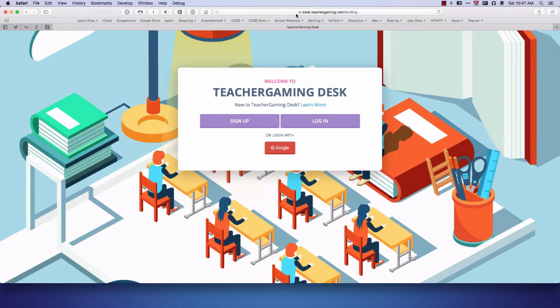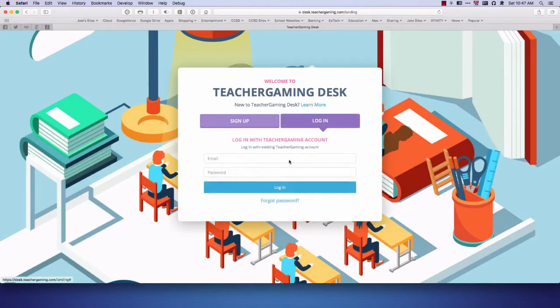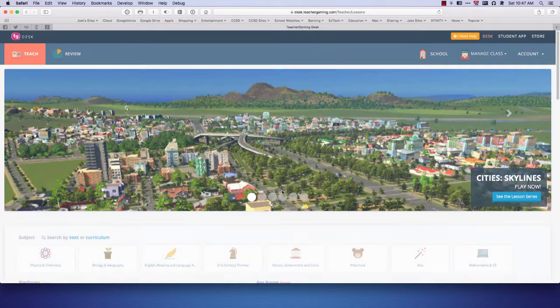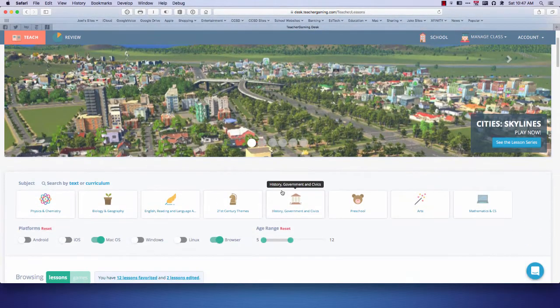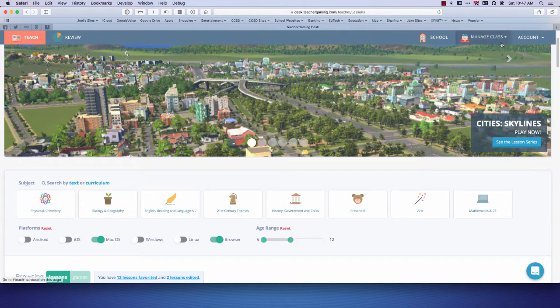The first thing you'll do as a teacher is go to desk.teachergaming.com, and that logs me into the teacher area of the website. Students wouldn't be doing this. This is what I would do as a teacher, and I can project this image onto a screen. So what I can do is look at my classes.